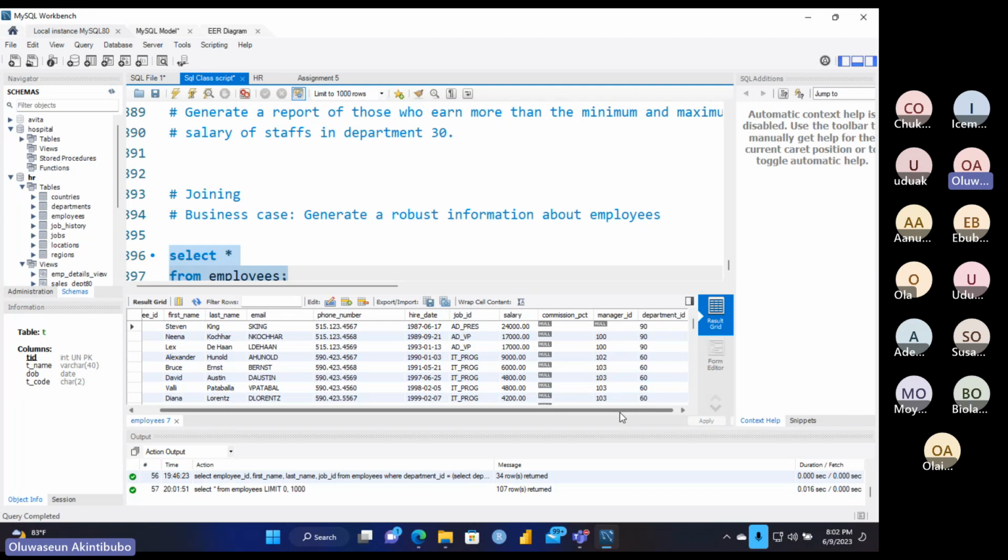So how do I make sure that I generate robust information from my database? What answers that for us is joining. Are you following? Joining is very, very essential to the things that we do as data analysts. Please let me know if you understood that introduction to SQL joining.